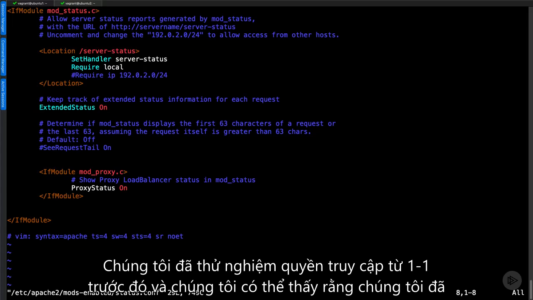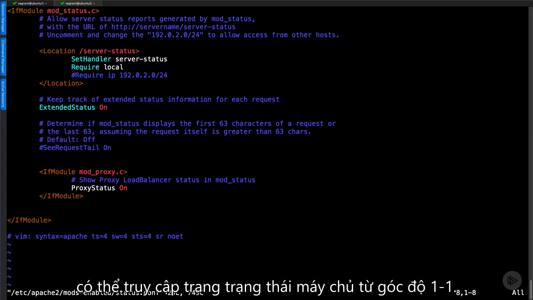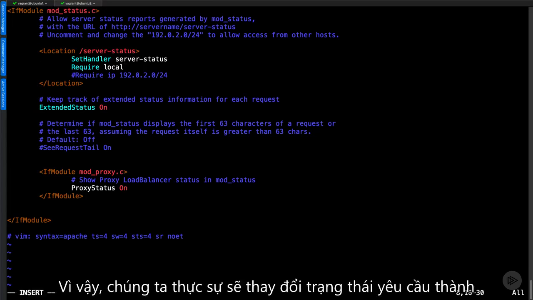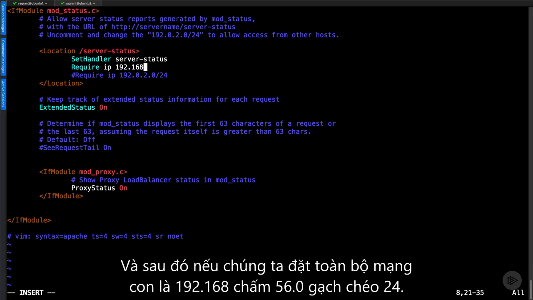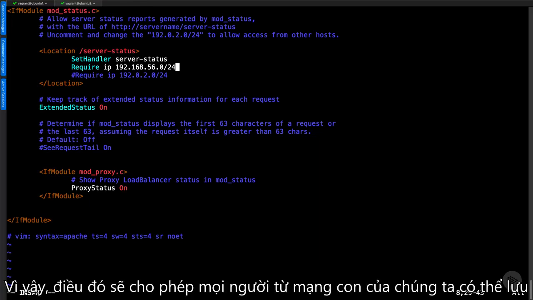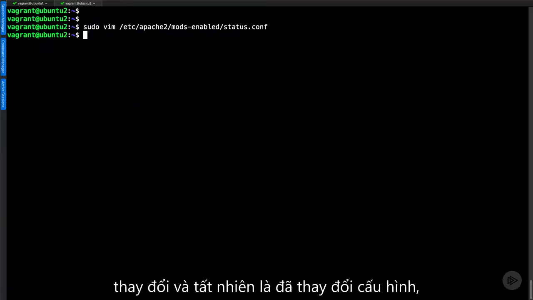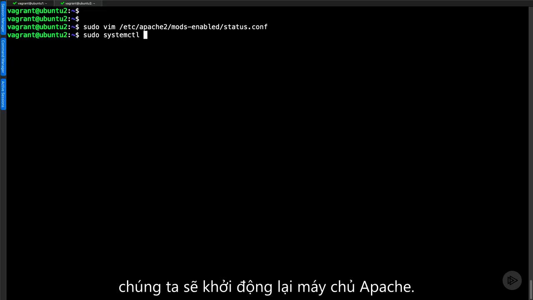We had tested access from Ubuntu One before, and we could see that we were able to access the server status page from Ubuntu One. So we're actually going to change the require setting to be something a little bit less secure. We can go through and put a require ip, and then if we put the complete subnet, 192.168.56.0/24, that's going to allow everyone in from our subnet. We can save our change. And of course, having changed the configuration, we're going to restart our Apache server.